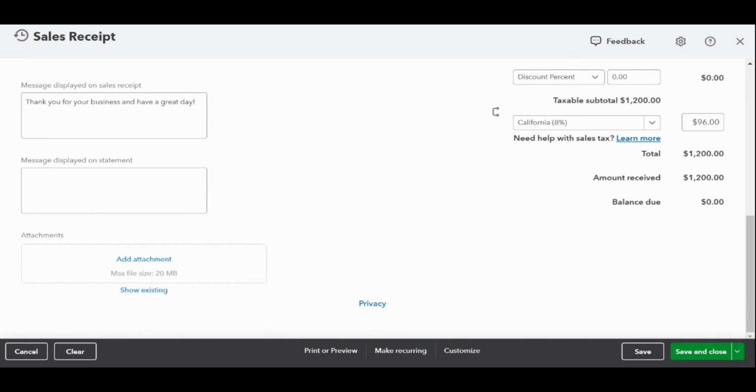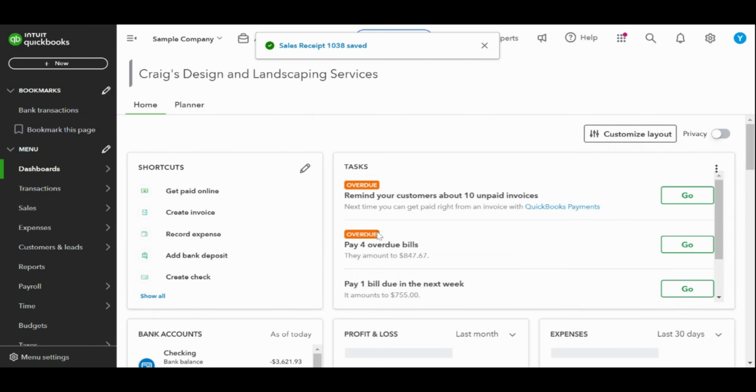Once you've provided all of the required details, click the green Save or Save and Send button on the lower part of the screen. Your payment will be recorded automatically in the Undeposited Funds account.